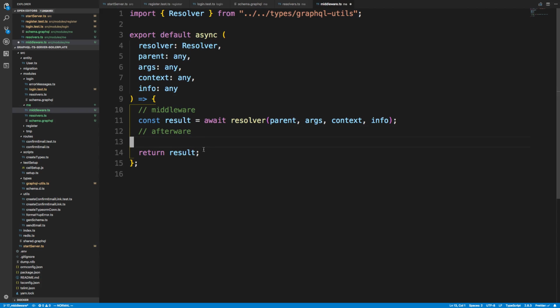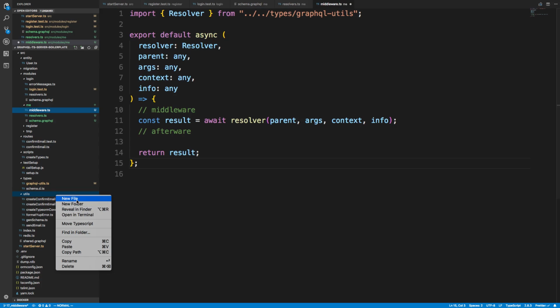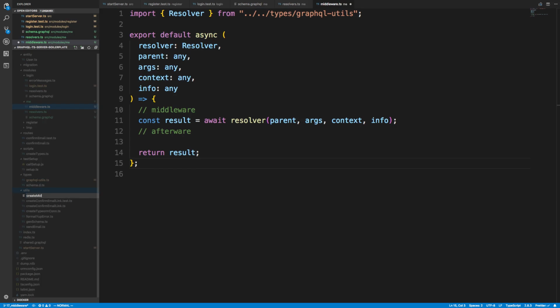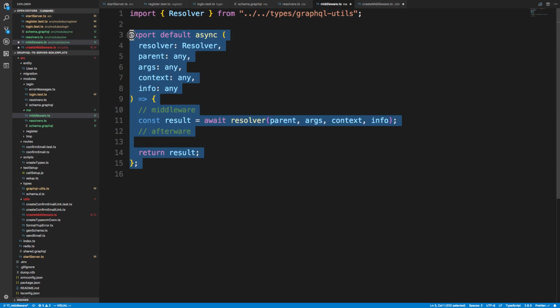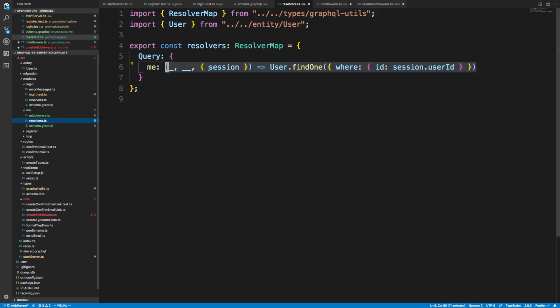And let's do this with a practical example. So what I'm going to do is create a higher order function that handles all this stuff. So I'm going to create middleware.ts, export const createMiddleware. This is going to take two parameters. The first is the middleware function, and the second is the resolver function. So our middleware function is this thing. The resolver function is this thing right here.